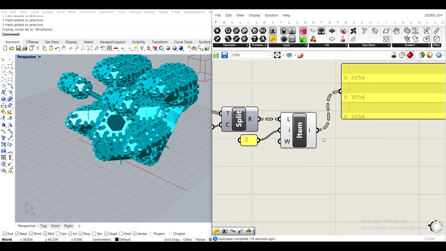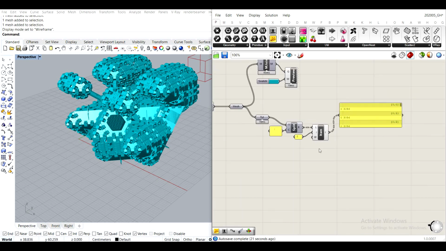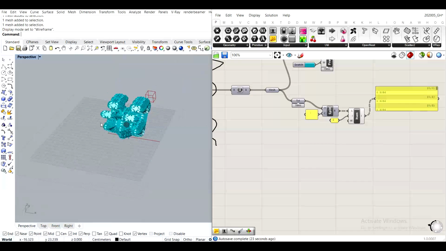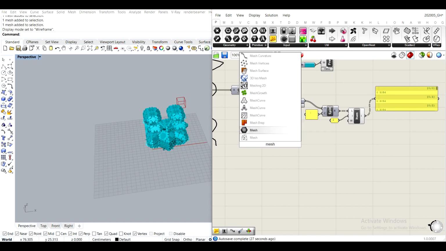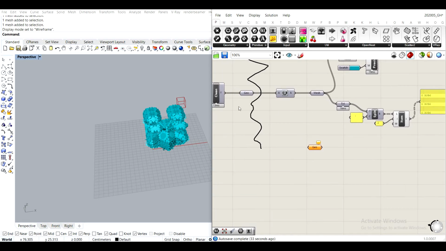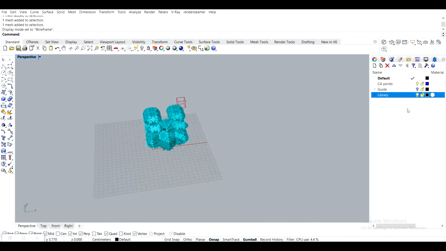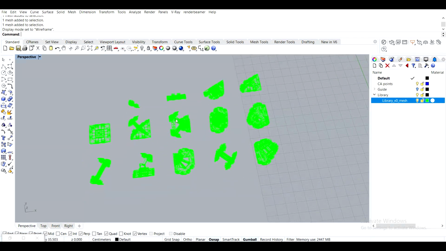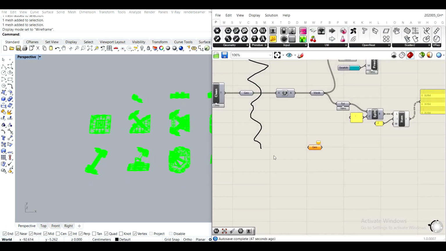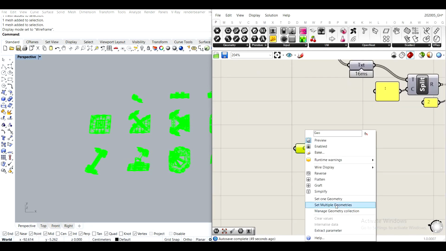Now what I need to do, do we flatten? Well, for now let's leave it as it is. Now what I need to do is reference in all of the meshes from my library into one list. So I'll just grab a geometry like that. We will be repeating kind of this approach. So library. Hello, where did you? Oh, okay. There it is. That's our library, and set multiple geometries.